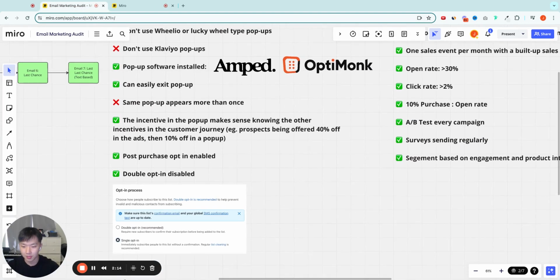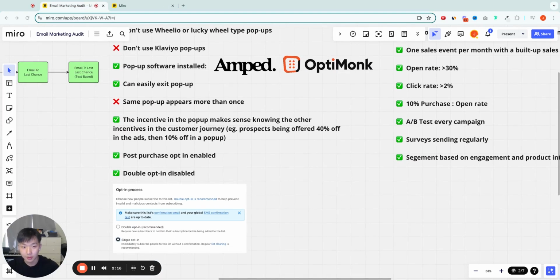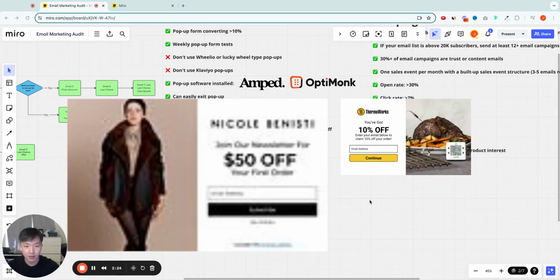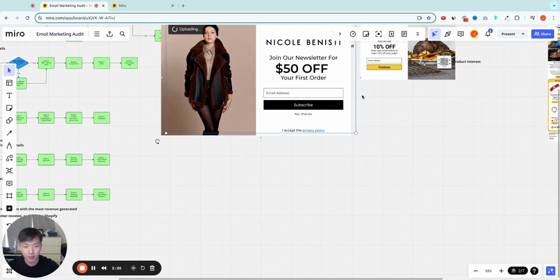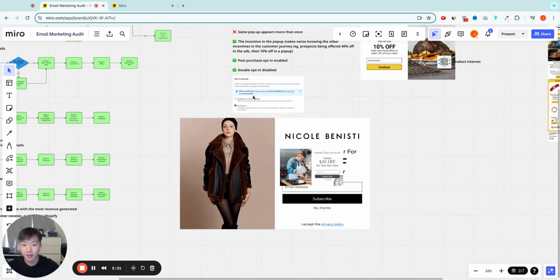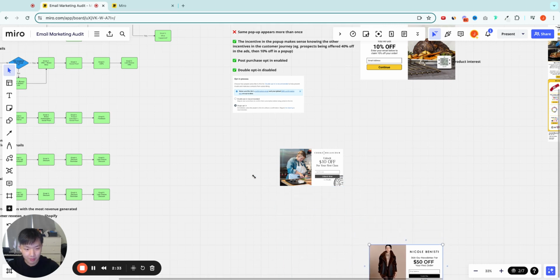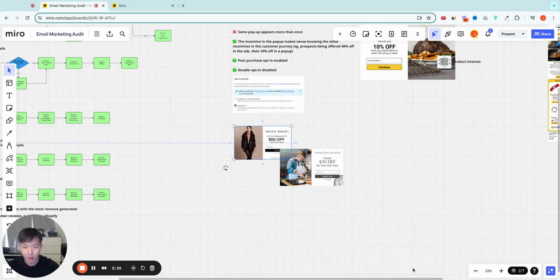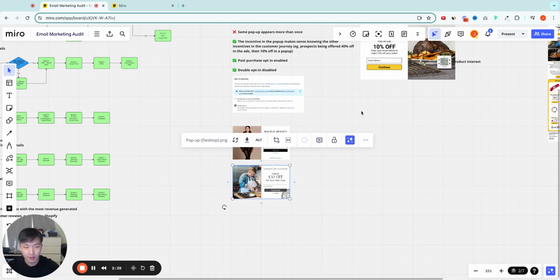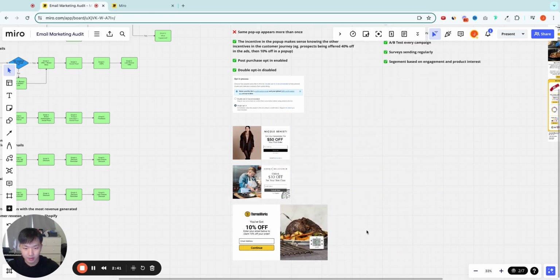Actually, let me just pull this up from my folder. I'm going to drag and drop the pop-ups we've created. 1, 2 right here, and then another one here. So if you look at these pop-up forms, you will find a common theme, and I'm going to go over that theme in the checklist, but you're going to find a common theme and a few commonalities.